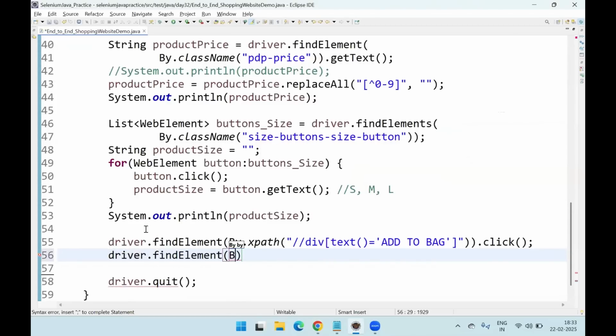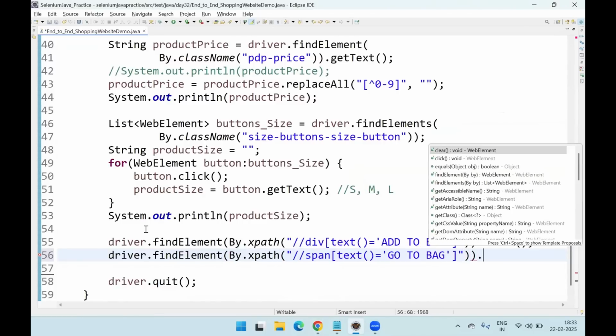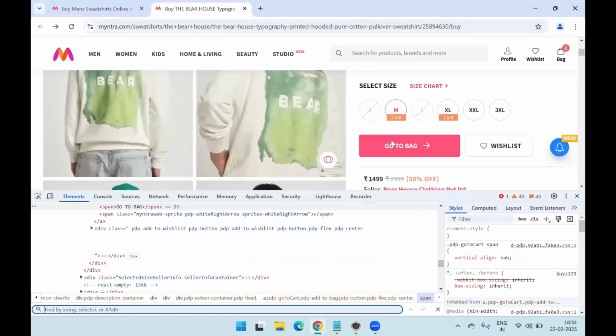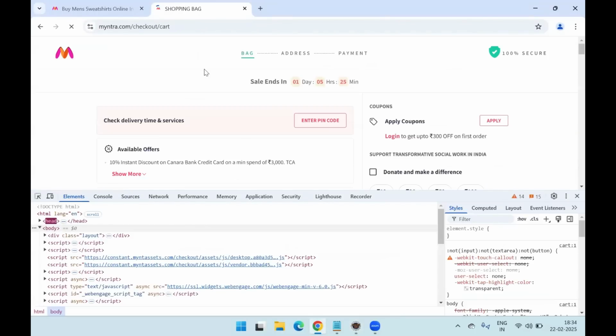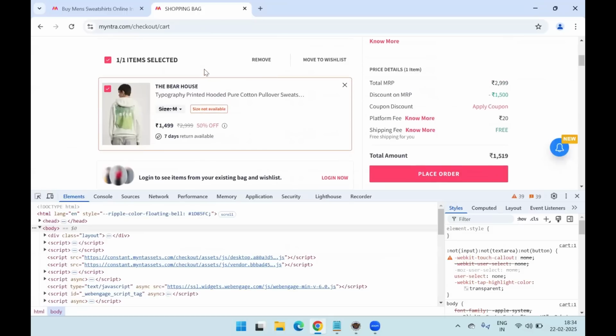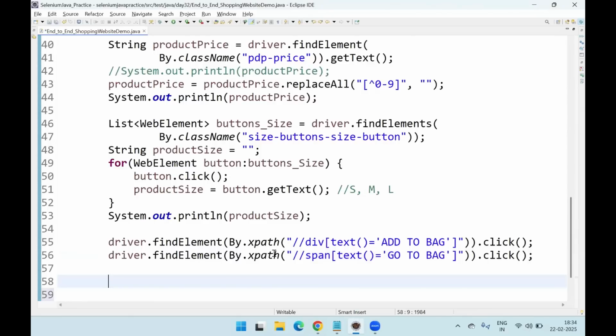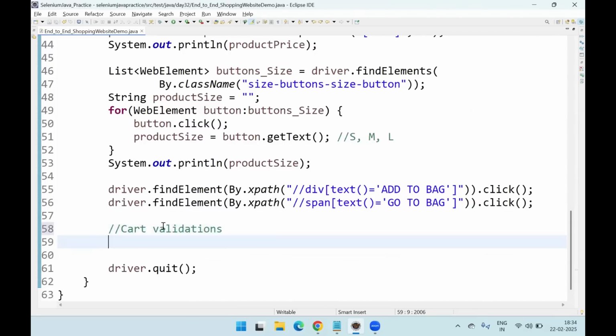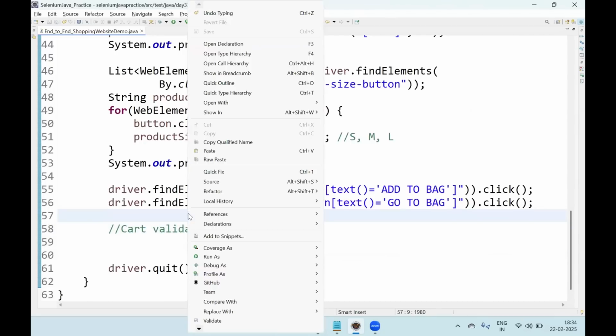Driver dot find element by dot XPath, dot click. So now we are in go to bag. Click on go to bag. Now we will be in the bag. After going to the bag, we have to retrieve the information like the warehouse, the name and other information again, and we should start validating. So let's execute the code up to this, and we have to write the code for cart validations. This is the last part that is pending, but let's execute up to this and check.